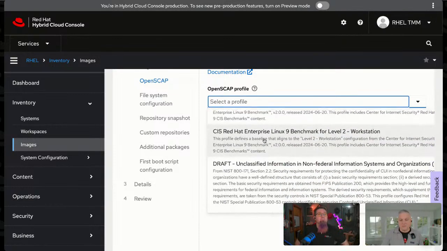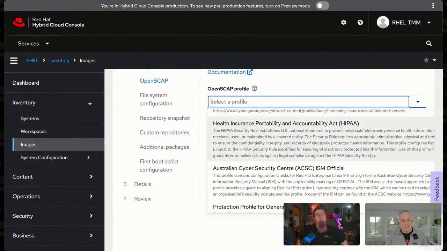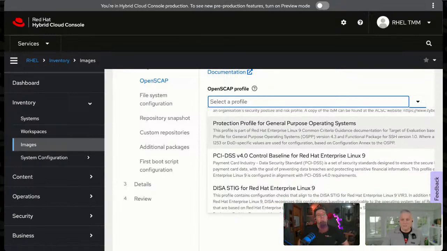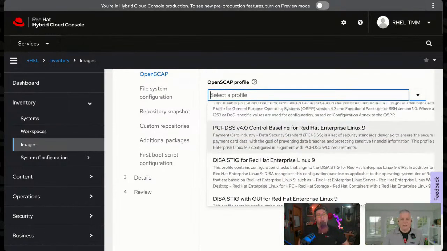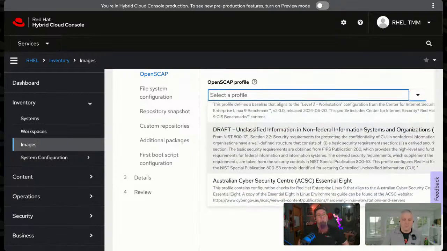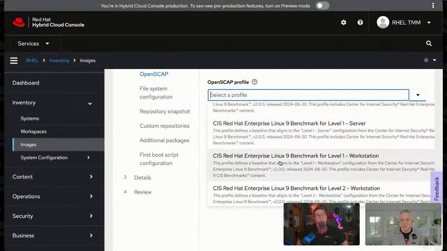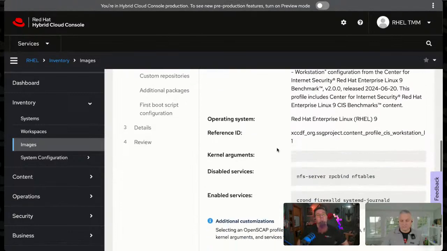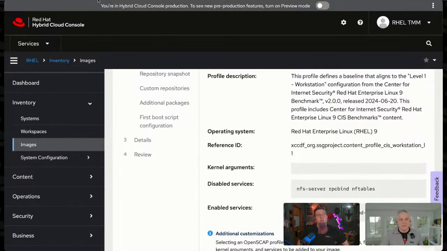And if I scroll down through the list, we'll see the Australian Essential 8, HIPAA, there's PCI DSS, DISA STIG, right? So there's a whole bunch that you can choose from. But I'm going to choose CIS Benchmark for Workstation. And these are the same base rule sets that you can access through compliance within Insights too. So if you're leveraging compliance, you can also find those same rule sets over there.